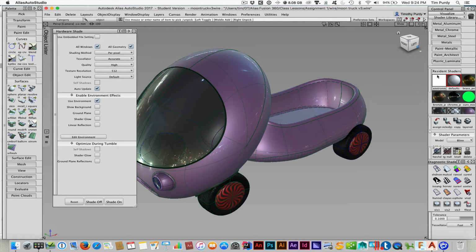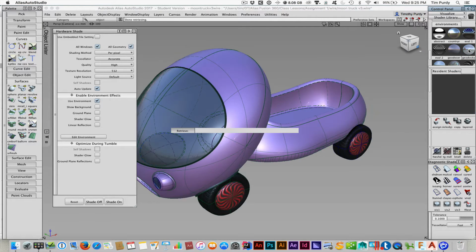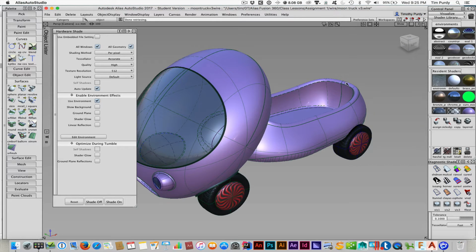Now to change that one out, let me scroll all the way to the bottom. There's a separate environment tab there. If you click on that, that shows you all the different kinds of basic environments they have built into Alias. So if you want to quickly change one out, just double click on it, give it a second to load up, and you can see it changes the lighting on it, and it may change some other things as well.